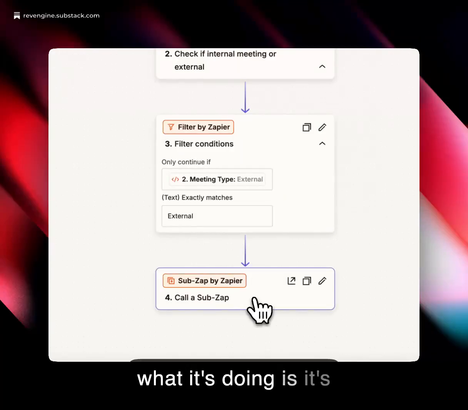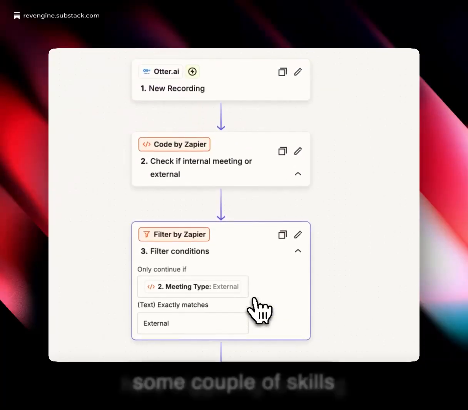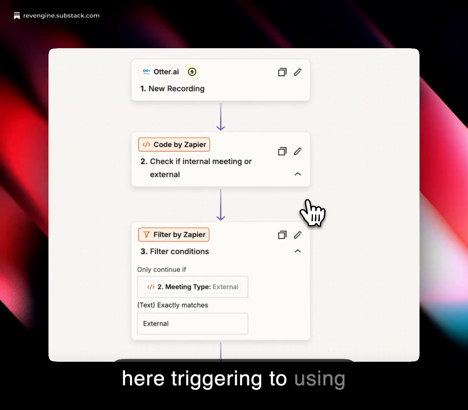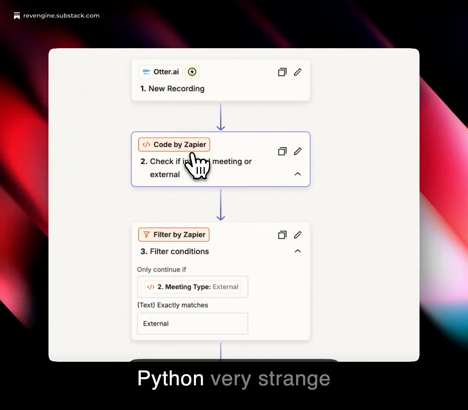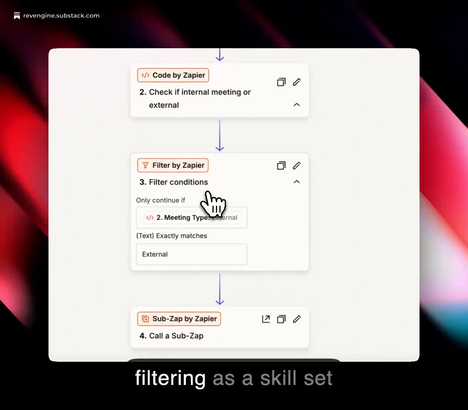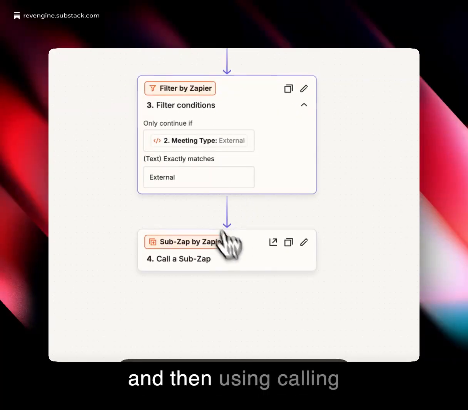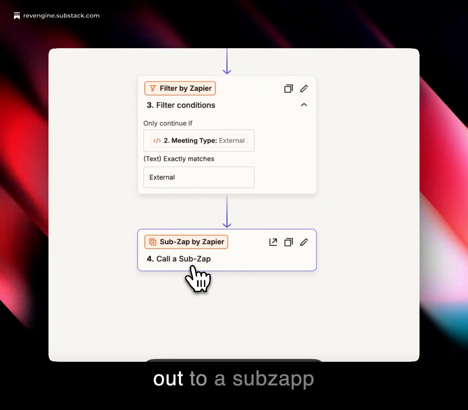And then what it's doing is it's actually calling out to a separate Sub-Zap. So couple of skills here: triggering, using Python. Very strange to use code in a no-code platform, and then filtering as a skill set, and then calling out to a Sub-Zap.